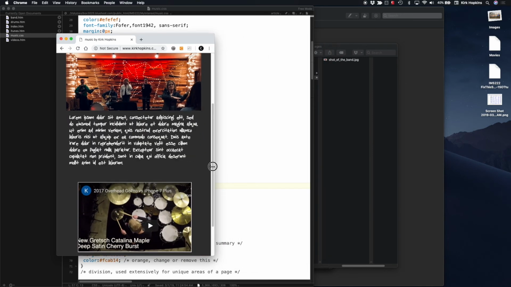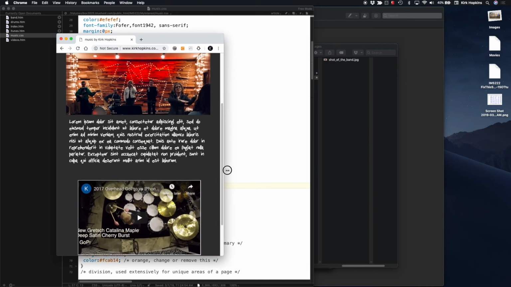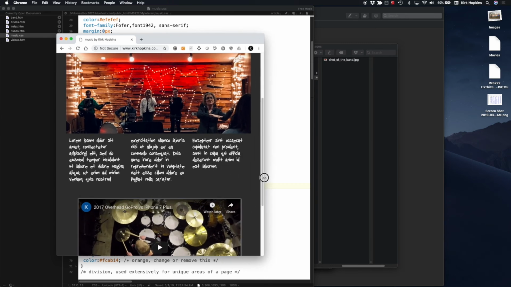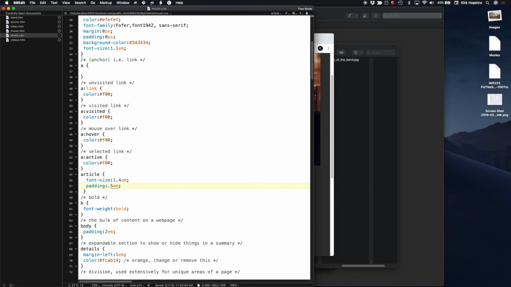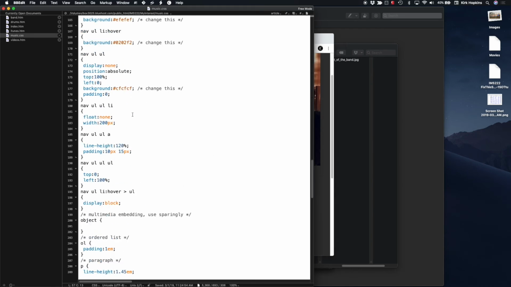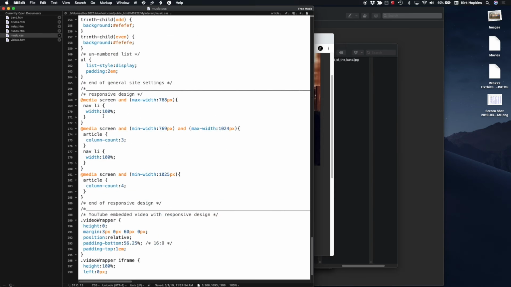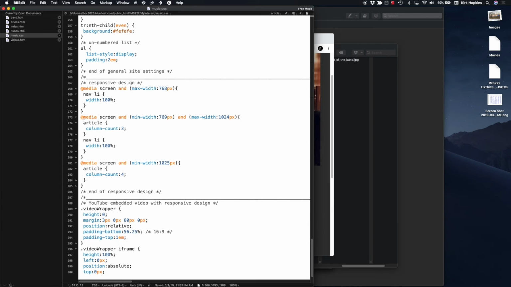So you can see it switching from 1 column to 3 columns to 4 columns. That's all done in the CSS in the responsive design section. See if the screen is in that width range, it's going to do 3 columns. Pretty cool. And if it's in that range, it's going to do 4 columns.